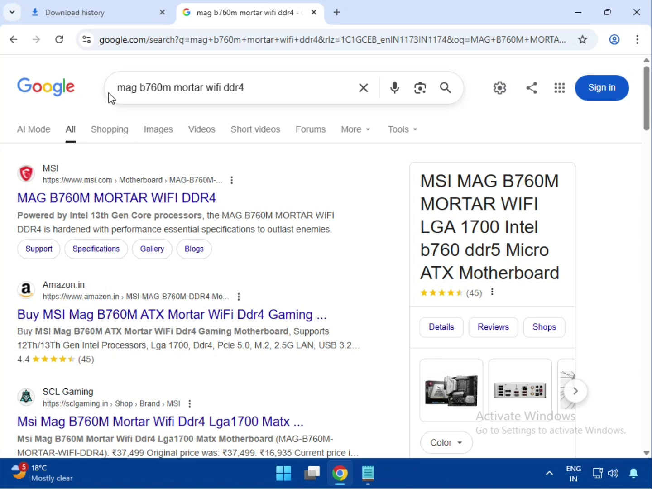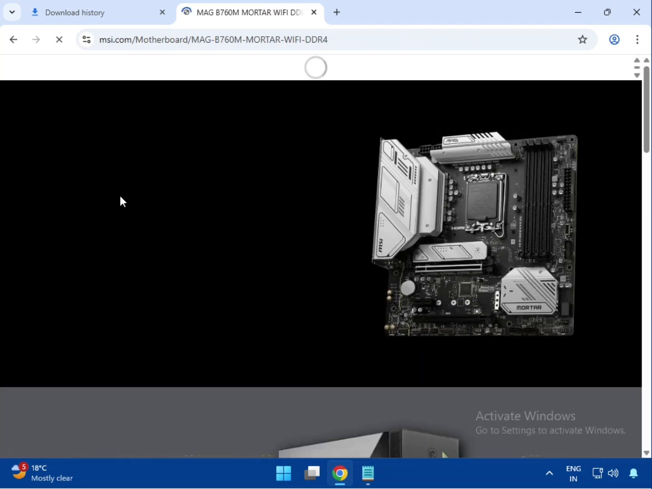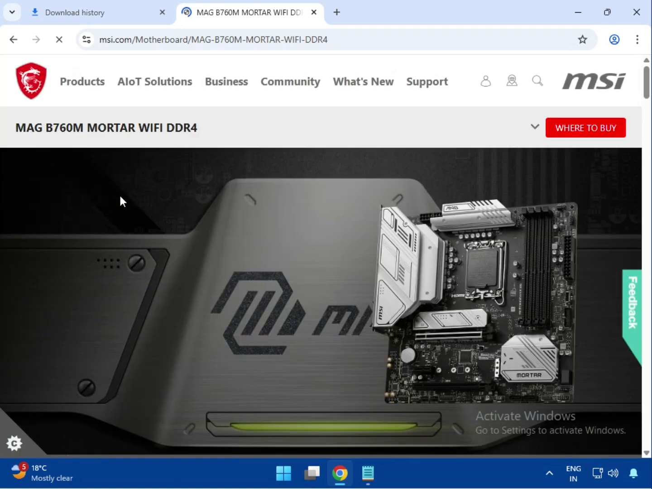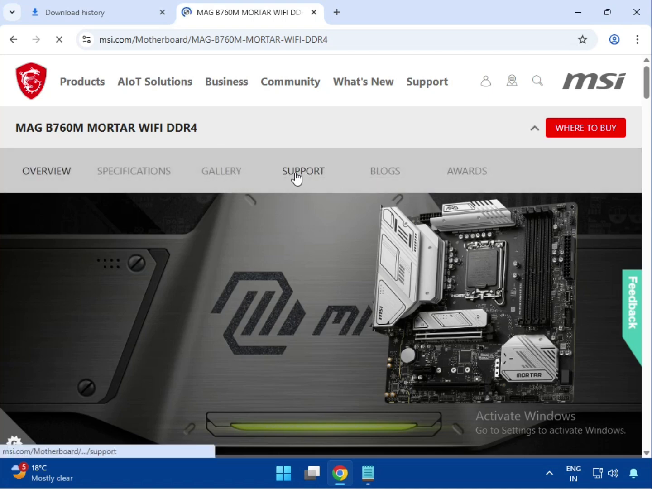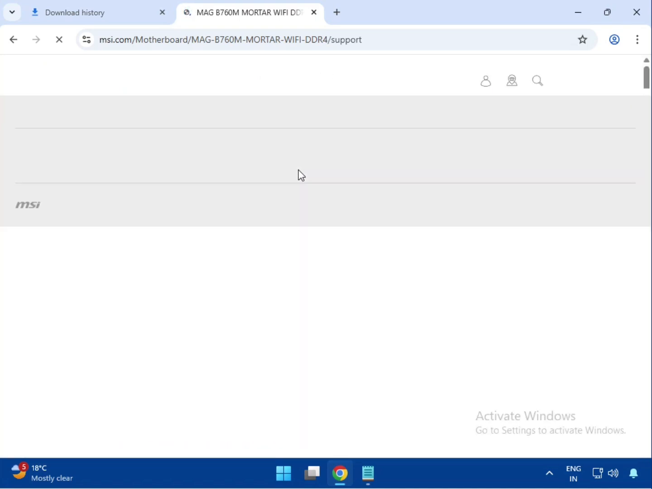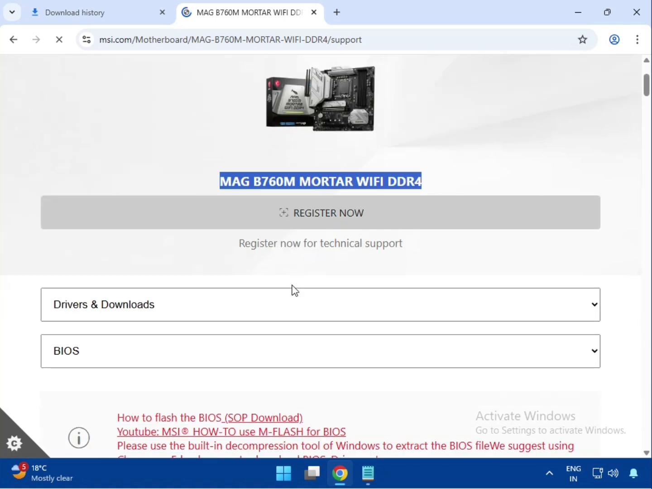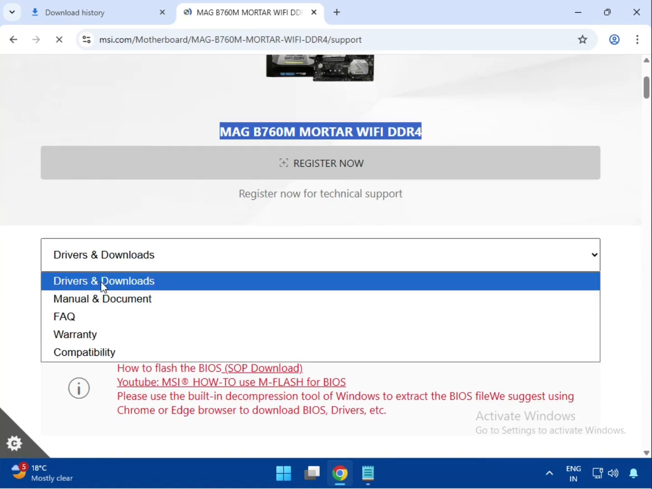Open any browser and enter the model number, MSI motherboard. Then, guys, the first link is msi.com, the official website, just click on it. After that, click on Support. This is your motherboard. Scroll down, select the driver and download.